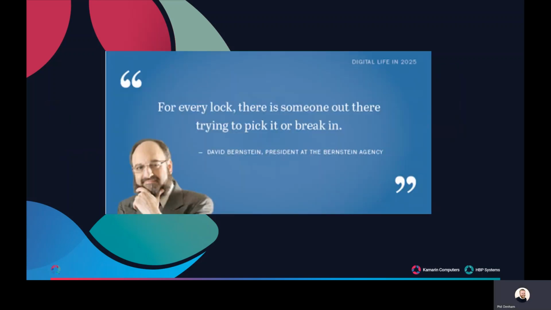And I love this quote: for every lock there's someone out there trying to pick it or break it. And I think the interesting thing about cybercrime is that lock is constantly changing. We're always updating our software and our cybersecurity solutions, and what we have to do as end users is make sure we update our thinking and our knowledge through training just like this, to ensure that we aren't the weak point in that lock. We aren't the bit that can be picked. We aren't the bit that allows somebody to get in and do something that we don't want to do.